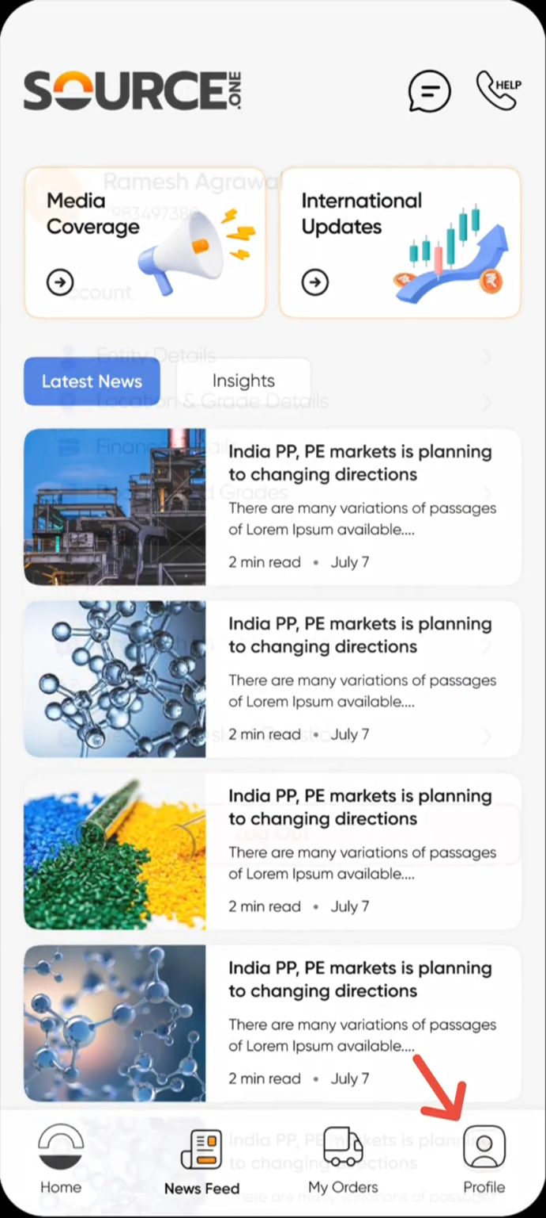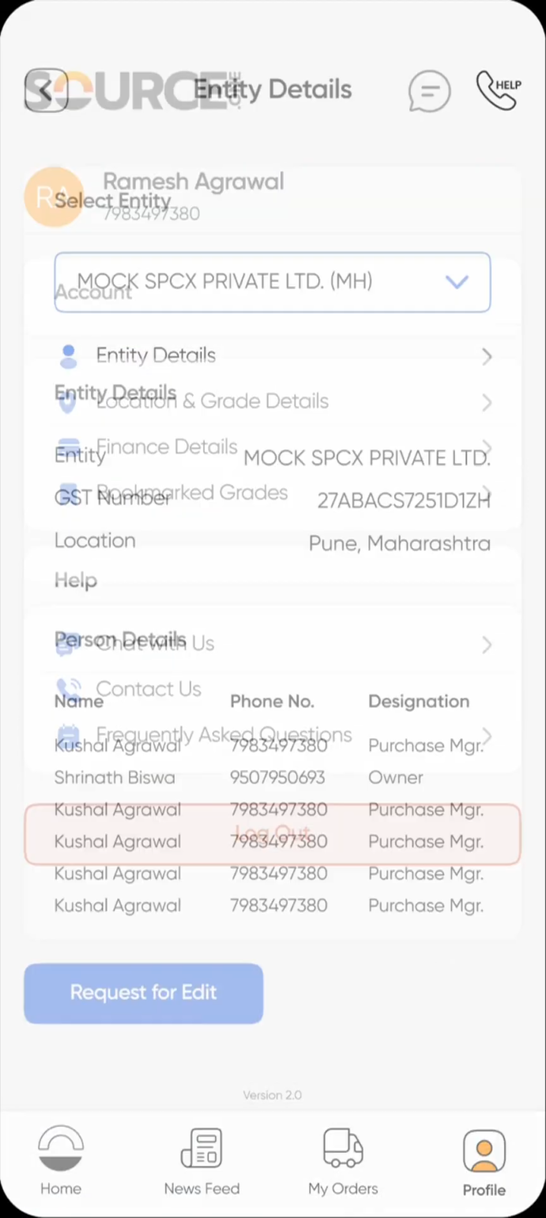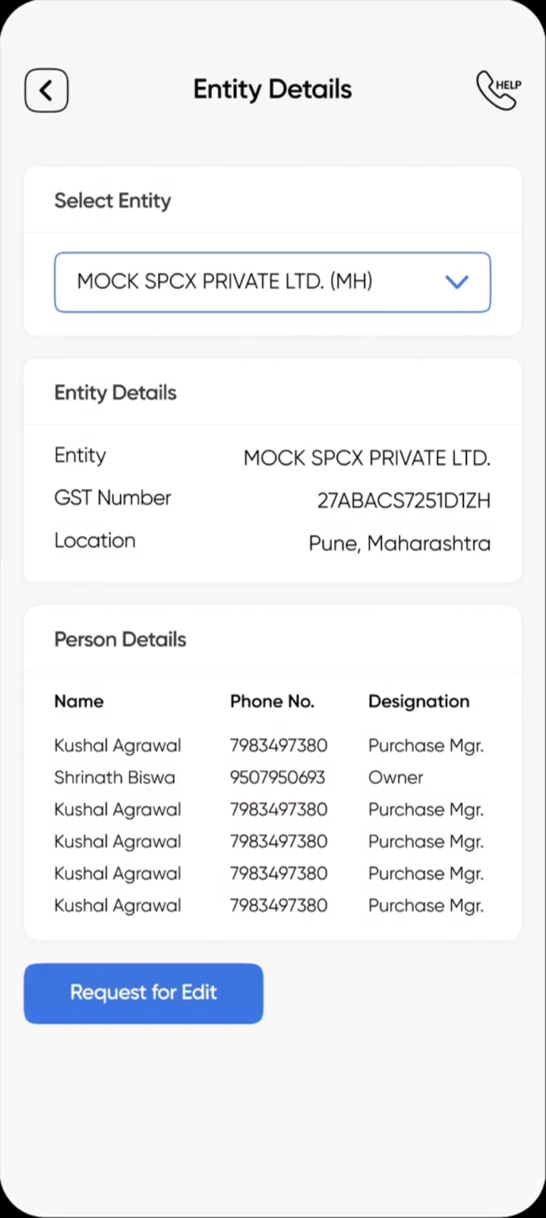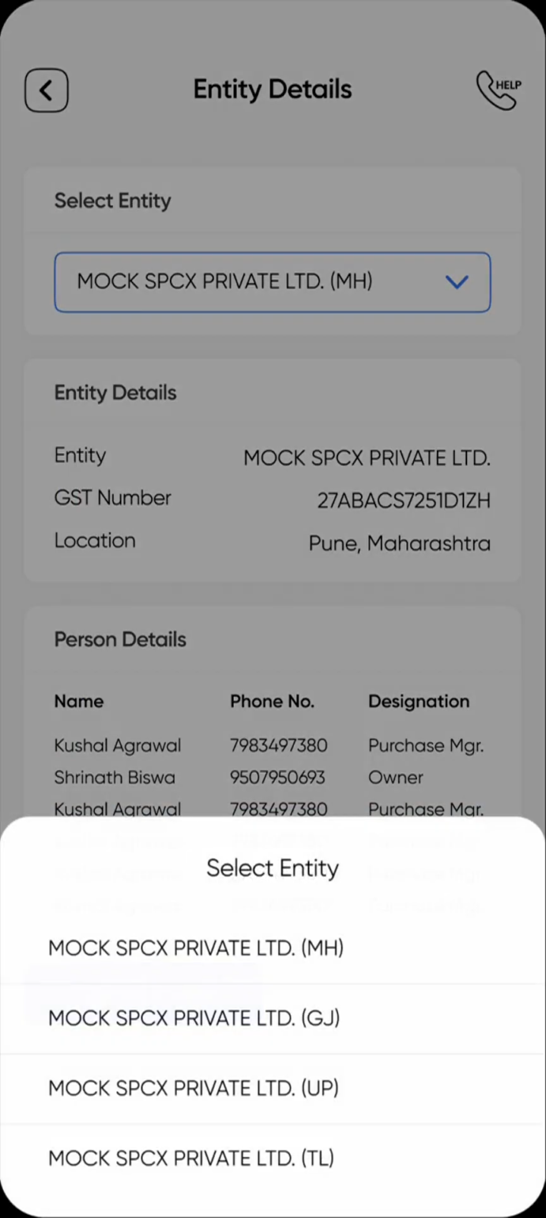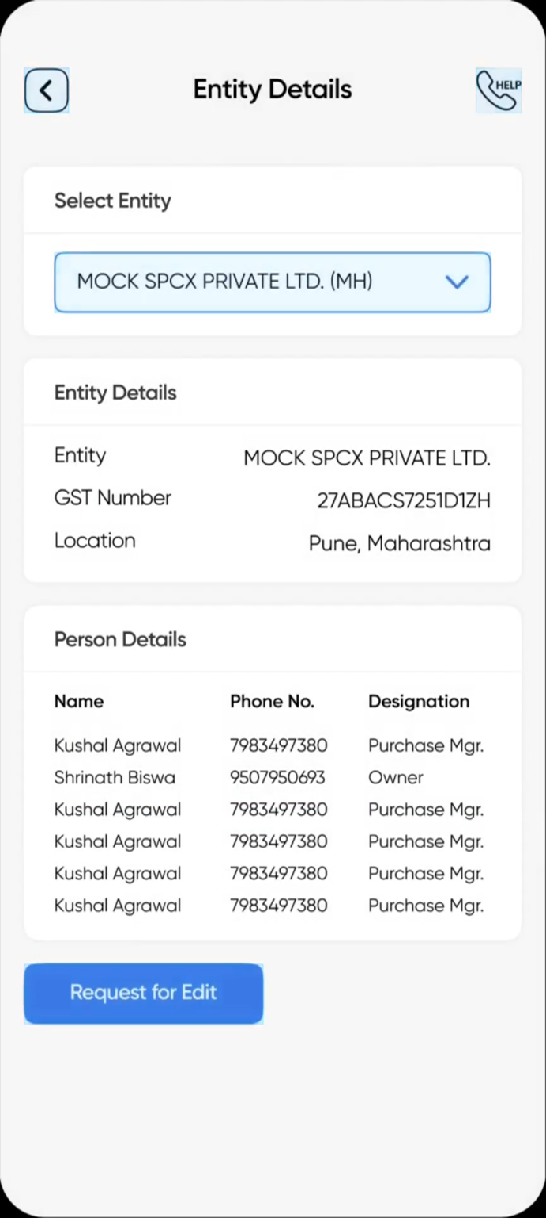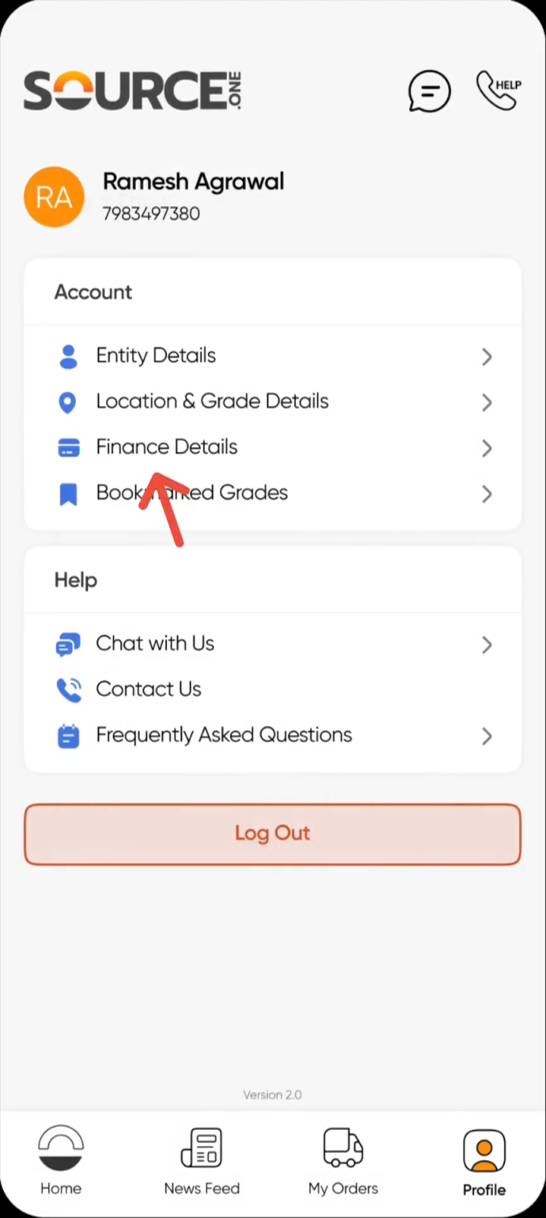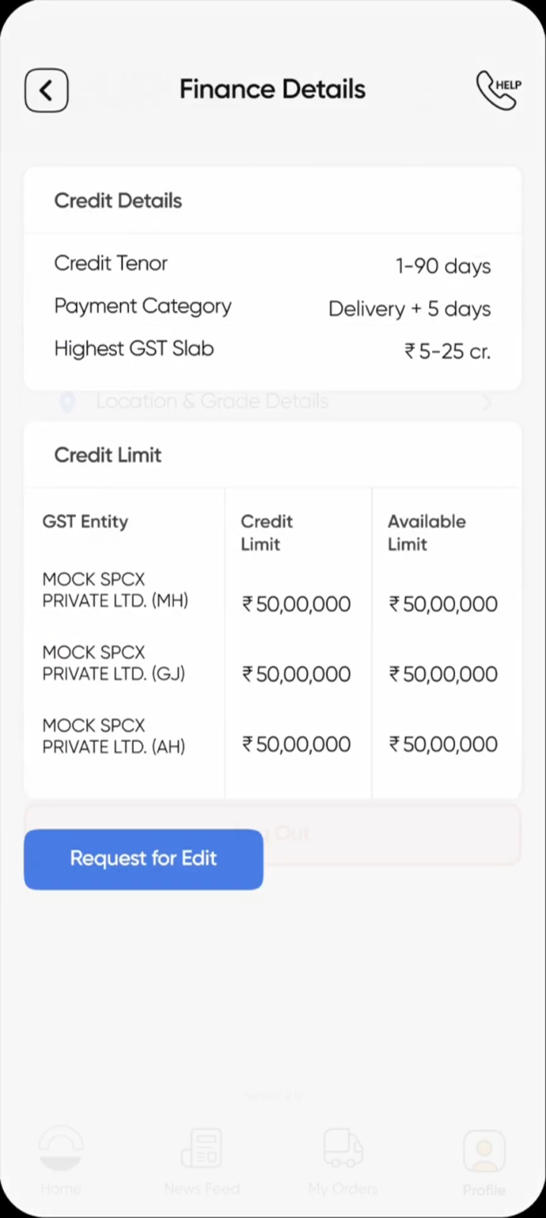In the profile section, you can access location, grade, and personal details of all your entities in one place and also request for any changes. Lastly, under finance details, you will find limits of all your GSTs and other financial information.